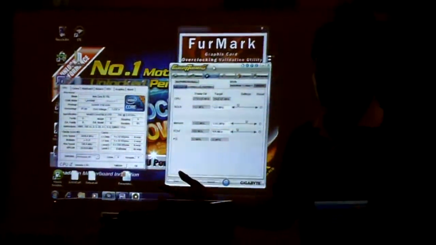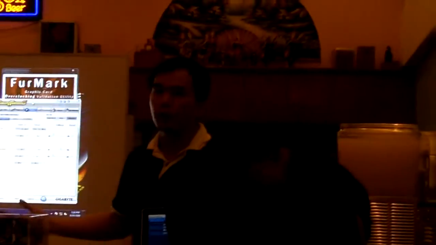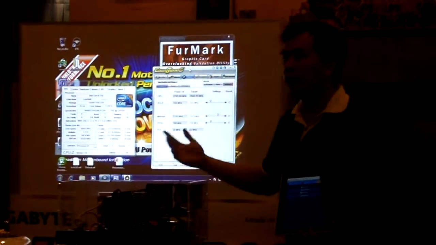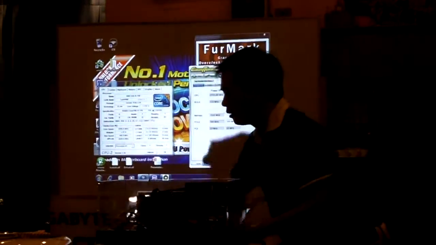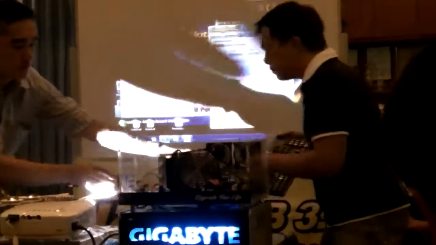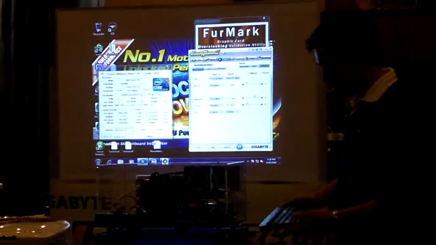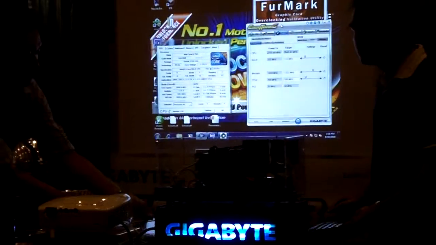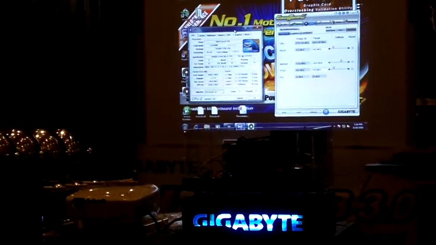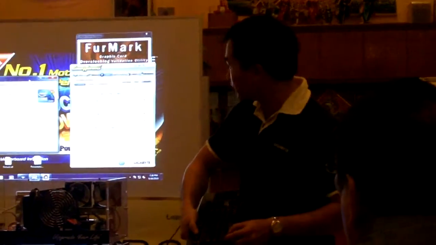So by pressing the hotkeys, for example, Ctrl+Alt+F1, or you can choose Ctrl+Alt+0 to 9, or A to Z. So for instance, right now I have set it so that Ctrl+Alt+F2 is back to default.